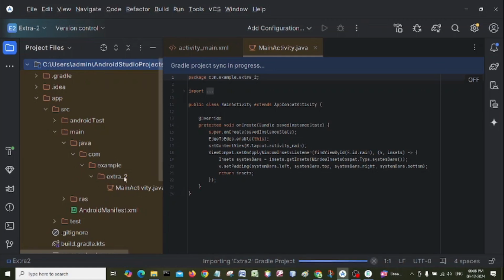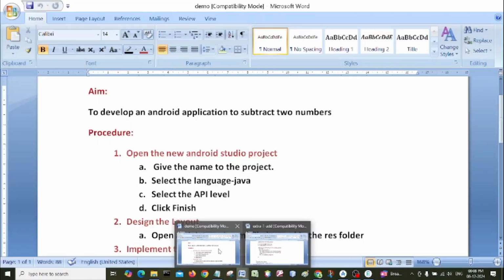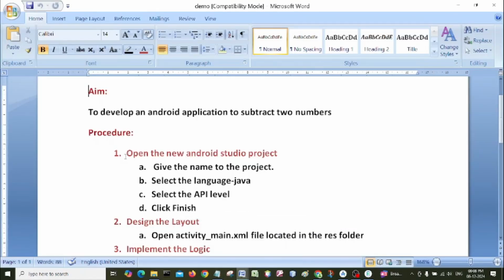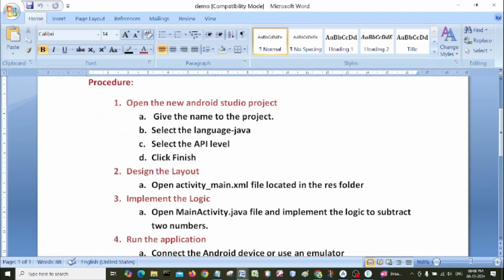Now, according to the procedure, the first step is to open the new Android Studio project. We have opened it, given the name to the project, selected the language, then selected the API level, and clicked finish. The second step to develop a project is to design the layout.